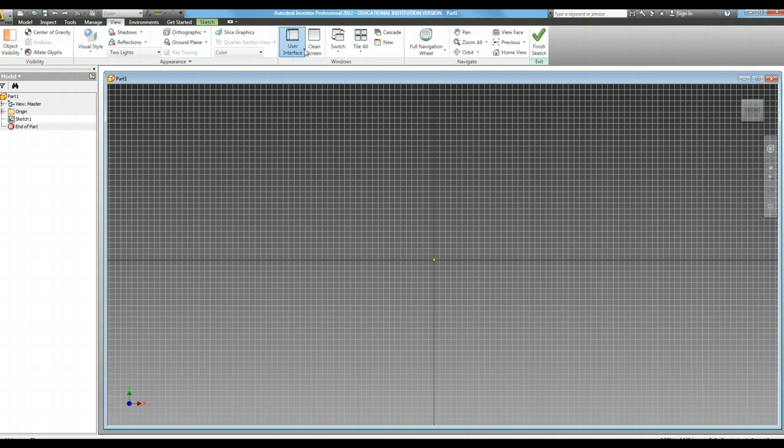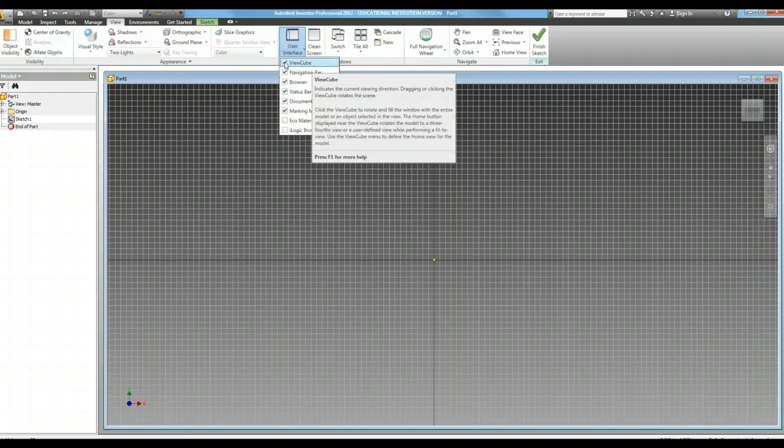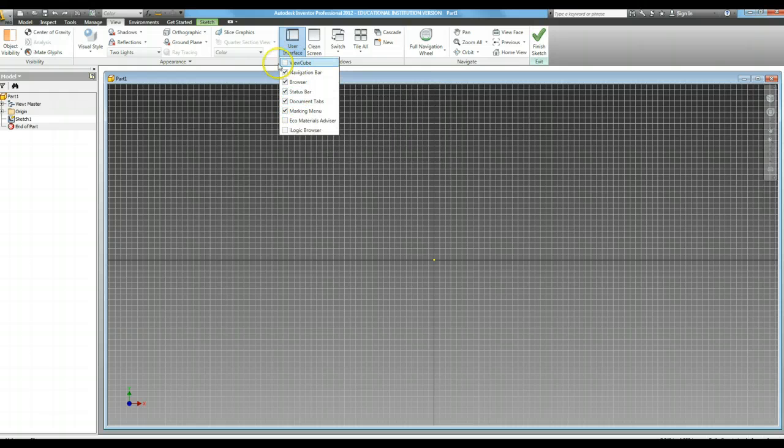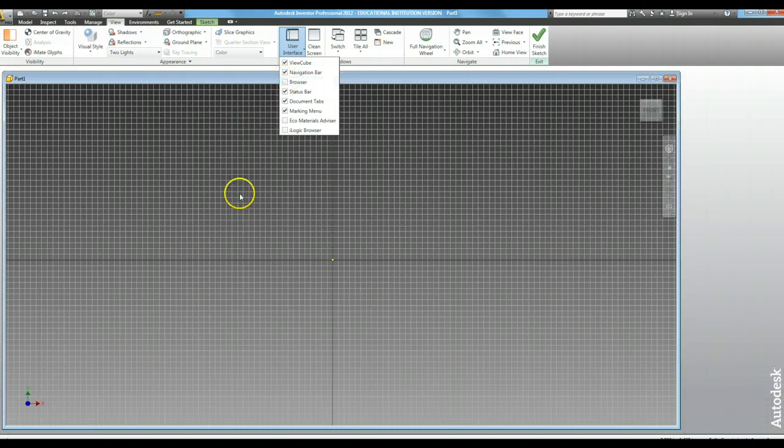I'm going to go to User Interface, and notice that these are checked. Now I'm only going to check these top 3. I'm not going to worry about these down here. I'm going to leave these as they are. They may or may not look the same on your computer as they do on mine. But if I uncheck View Cube, it goes away. If I check it again, it comes back. If I uncheck Browser, as you can see, it's not there anymore, and that becomes a large problem.